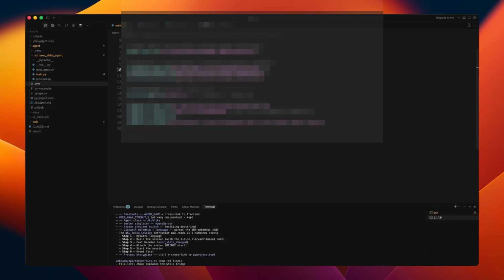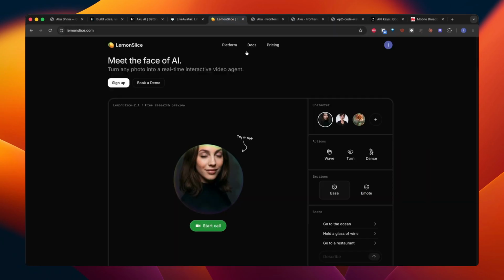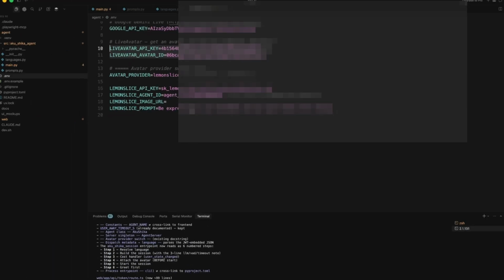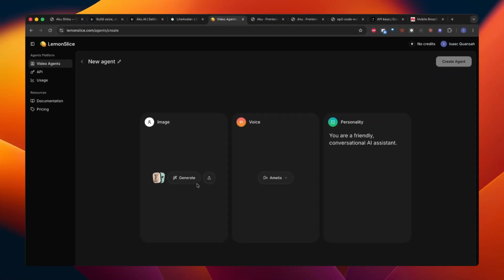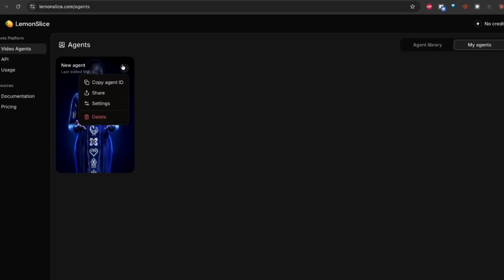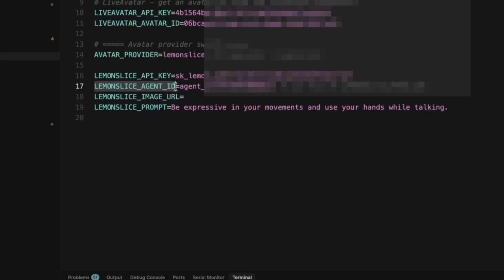And then for me, I'm using LemonSlice. So LemonSlice does the same thing. You go to their website here, you click on platform, and then you click on API, and then you can get your API key here, then you put it here. For agent ID, you go to video agent, then you click on create new agent. You upload your AI avatar here, and then you choose any of the voices, you create the agent, and then you go back. When it's done processing, you will see your agent here speaking some script, but what we want here is to click on this, and then you click on copy ID, agent ID, and then you put it back here.